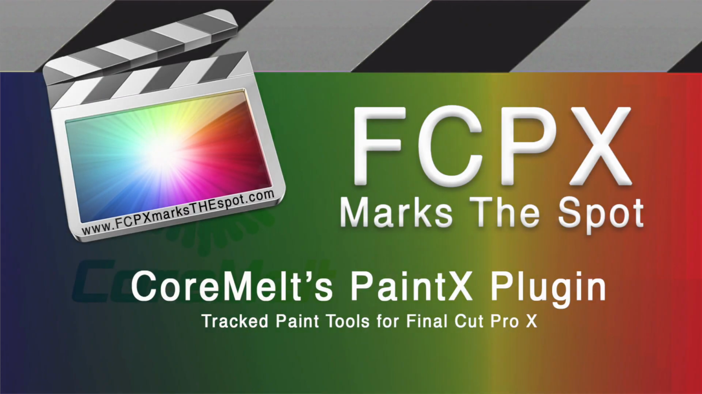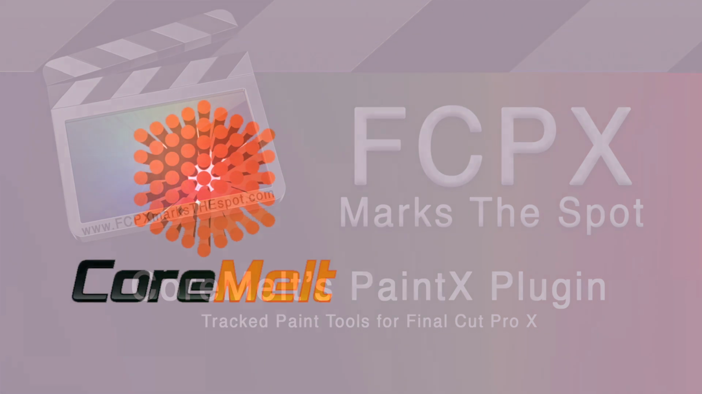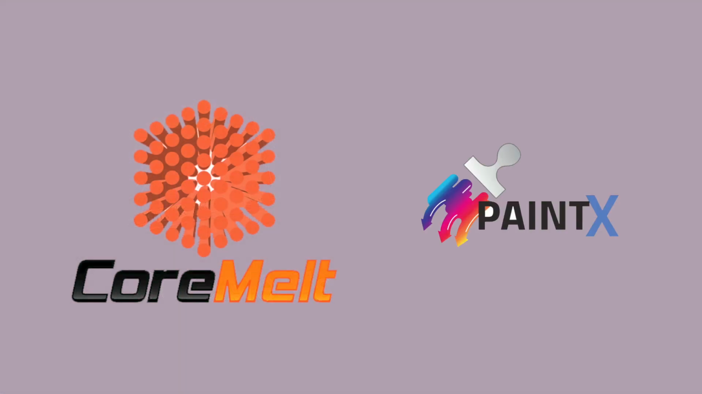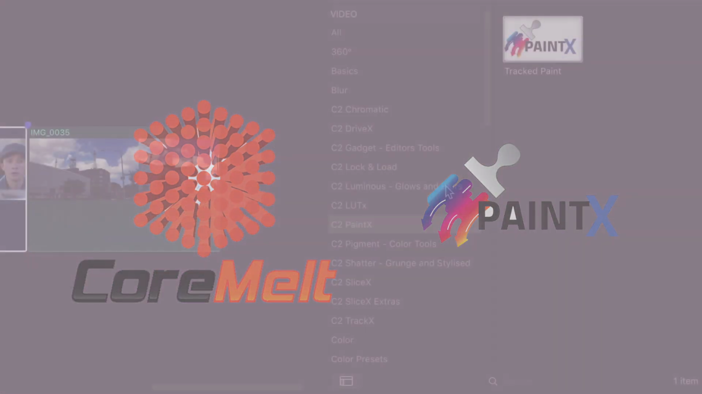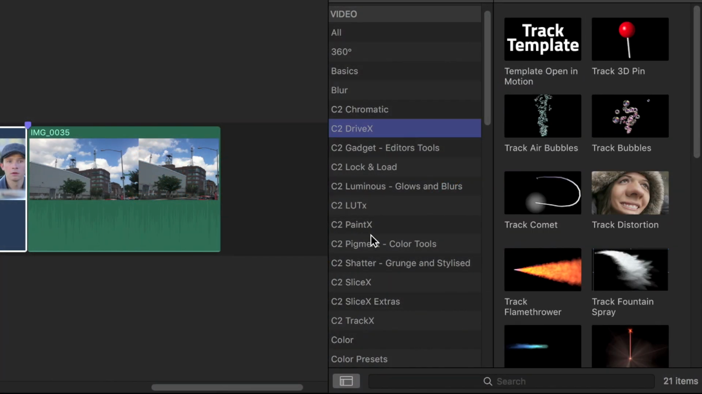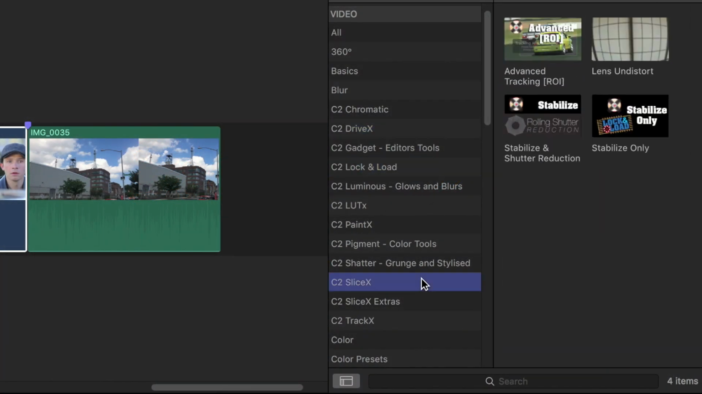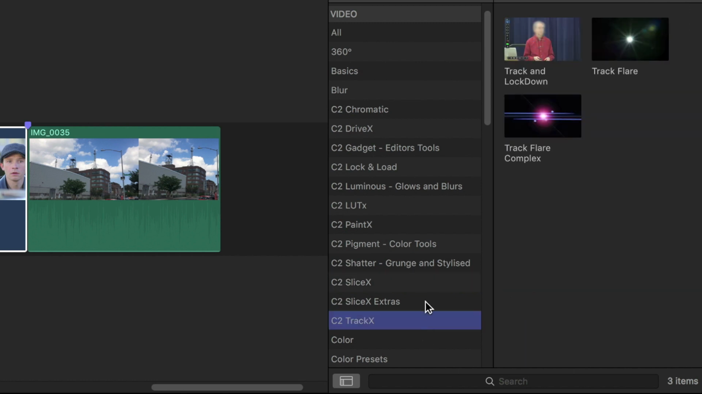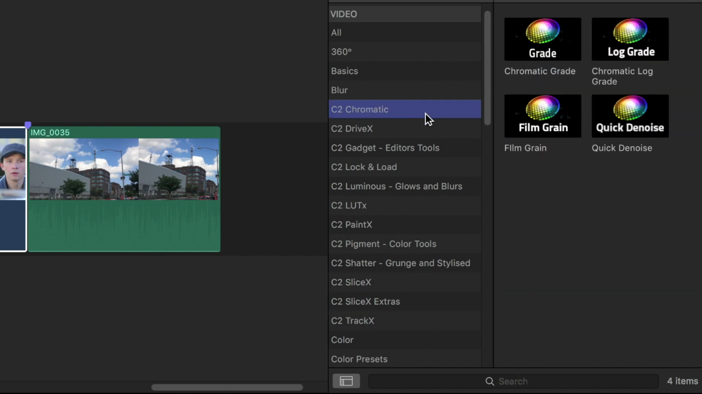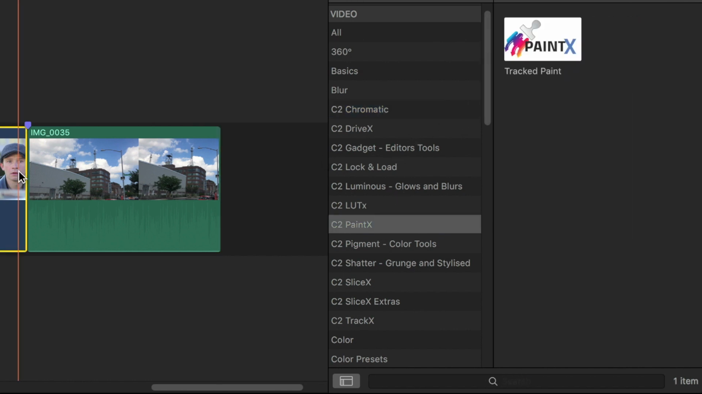And today we're going to take a quick look at CoreMelt's new and exciting plugin for Final Cut Pro 10, PaintX. Now, anybody familiar with DriveX or Lock and Load, SliceX, TrackX, or Chromatic, which is CoreMelt's great color grading plugin for Final Cut Pro 10, you're going to be very, very happy with PaintX, as it is an incredible plugin that essentially brings a number of low-level visual effects into range finally, internally inside Final Cut Pro 10.